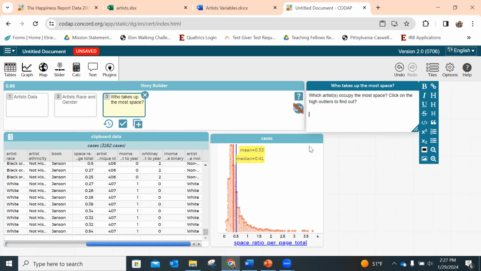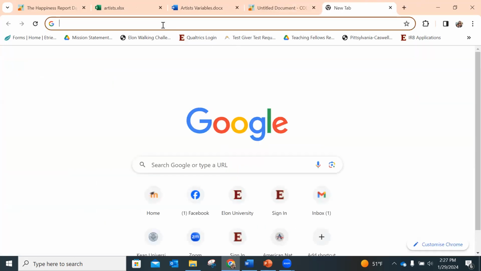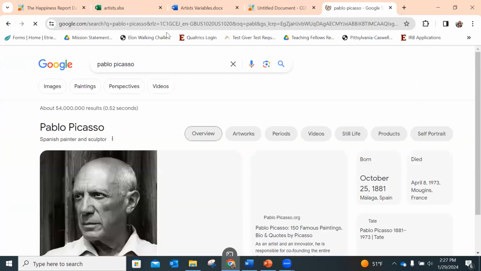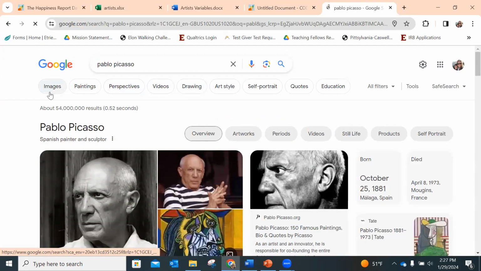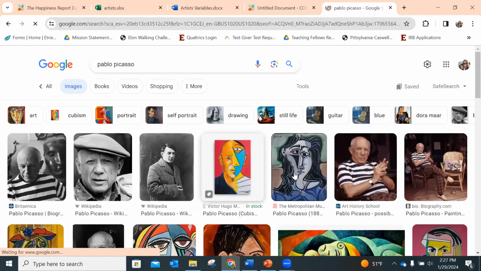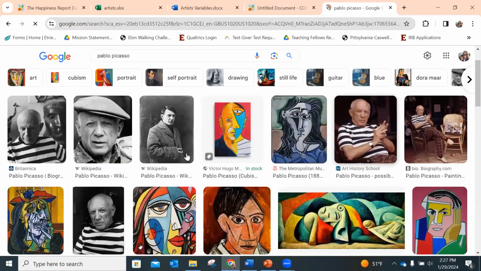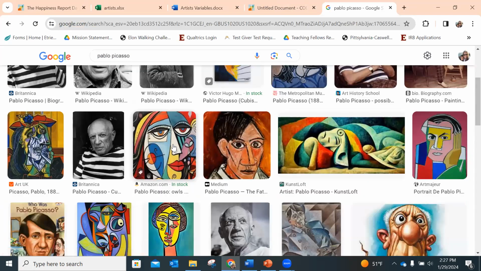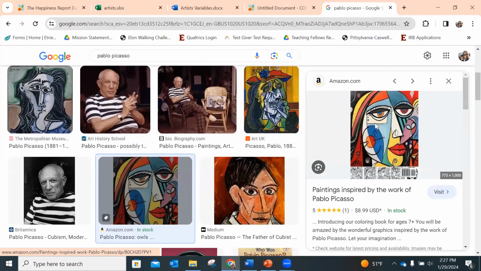And just for fun, I'm going to put in one of those high outliers. If we click on it, we can see there's actually Pablo Picasso. I'm going to go into Google Images and type up Pablo Picasso. I'm going to go to Images and click on any one of these. I'm going to just click on one of the paintings, actually. I'm not going to click on his image, so that your user might know who that is.